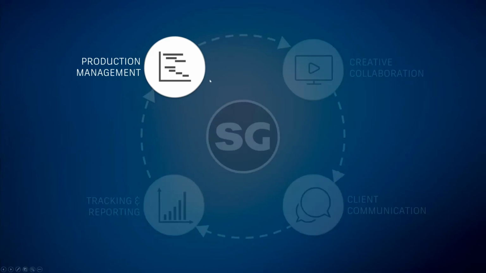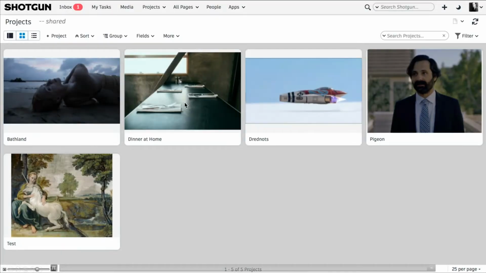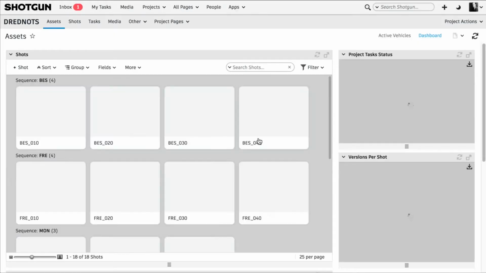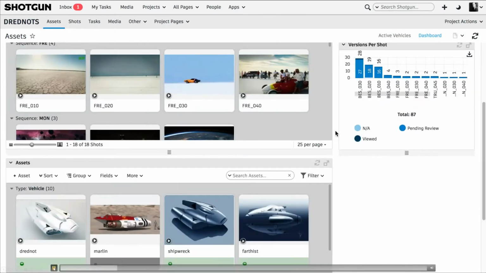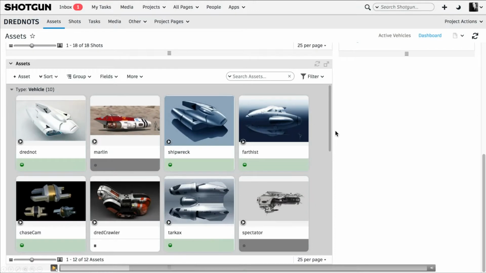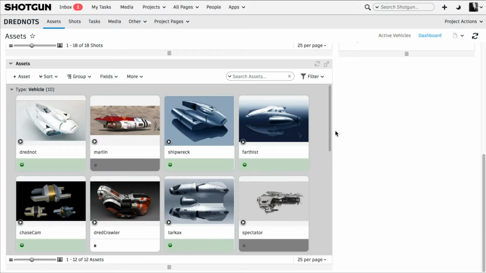So let's start with the production management side of Shotgun and see what a typical Shotgun page looks like and how it can help your productions. So this is a typical Shotgun site. We have a projects page, which would be the top level, and then you can go down into either assets or shots, or whatever your studio likes to call things within a production cycle.